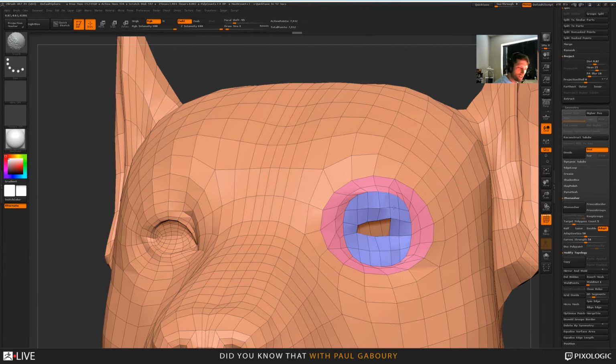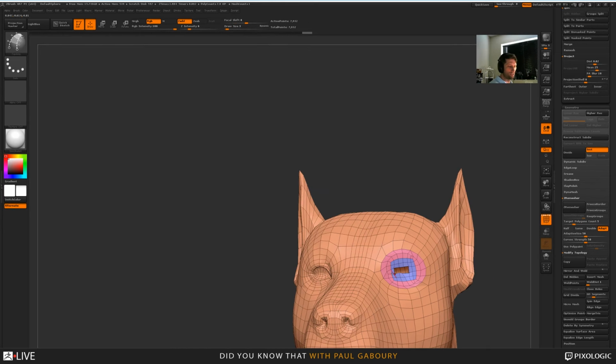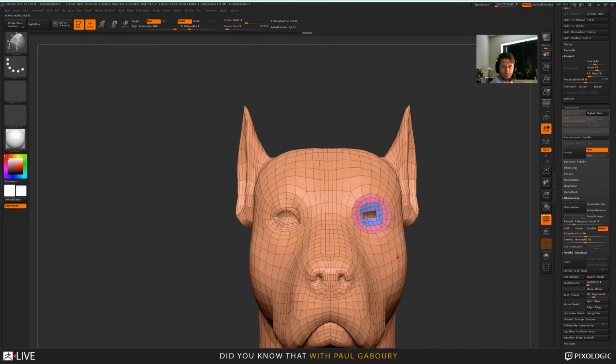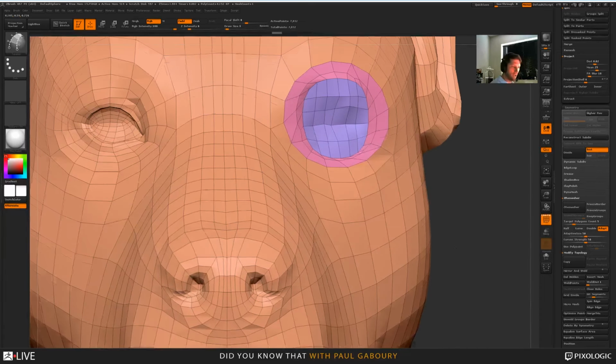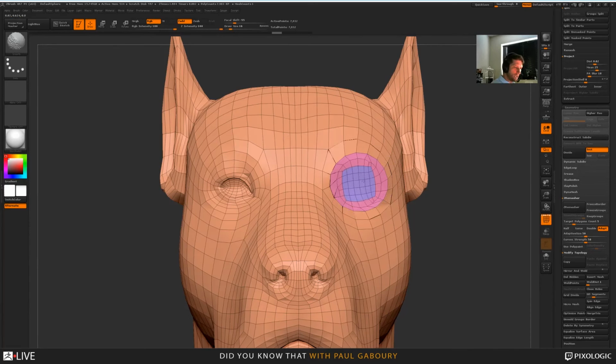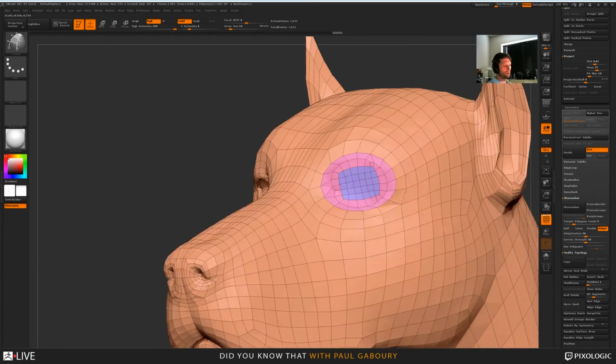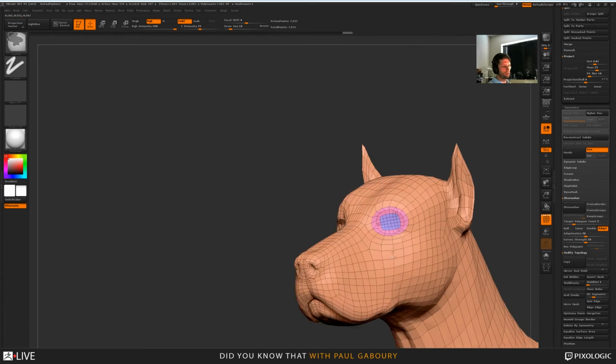So there you have it. So now I have all this new geometry that I can work with that has nothing to do with the eye. So maybe I got an eye patch, right? And maybe that's what I wanted to put on this dog was an eye patch over here, and I didn't want the pre-existing geometry to do it. I want this geometry. And there you have it.